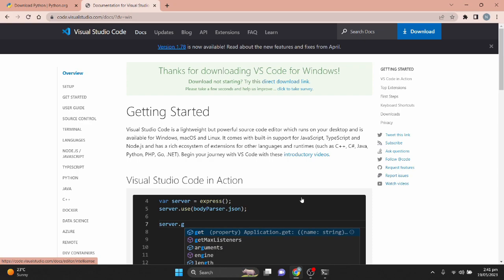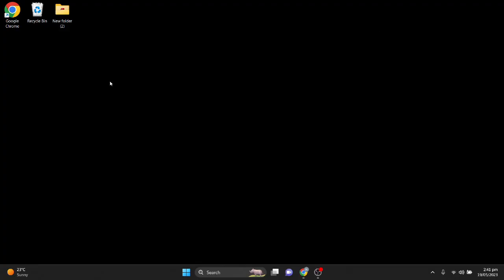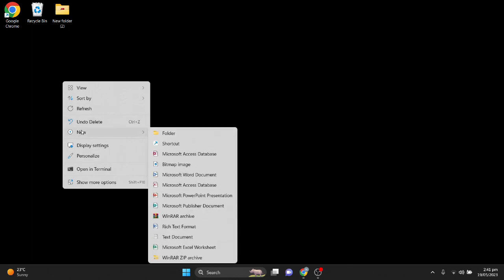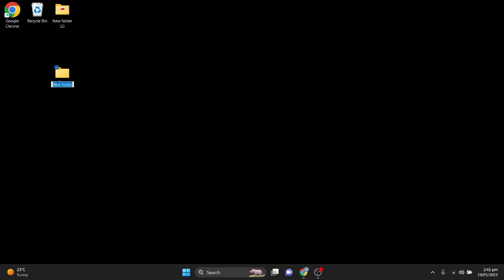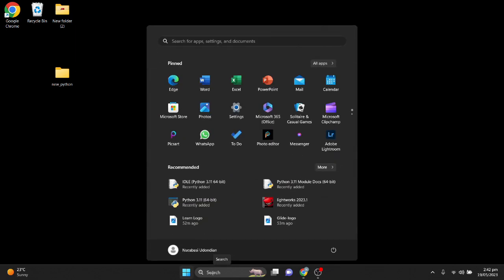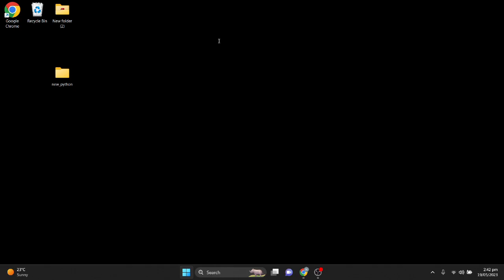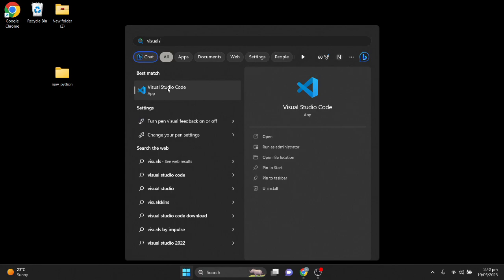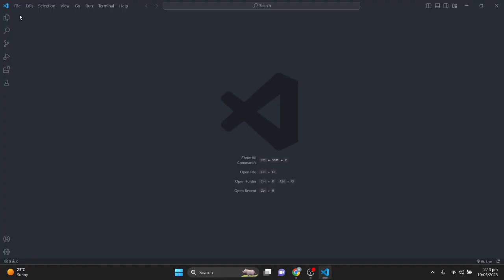For that, go to your desktop, right click on any part of your desktop, click on new, click on folder to create a new folder. Give your folder any name at all that you want. I'm going to call mine new Python and hit the enter key of your keyboard. Now hit the Windows button of your keyboard and in the search bar type Visual Studio Code and then click on it, and then you have Visual Studio Code open.